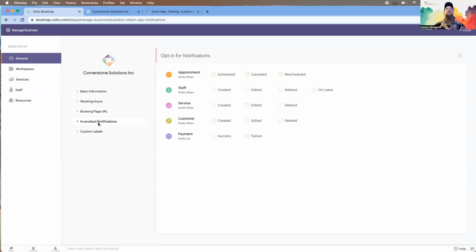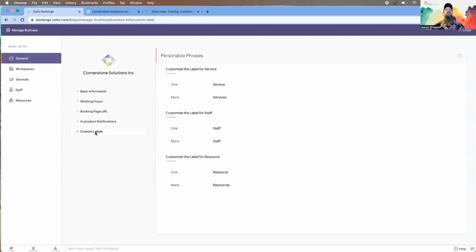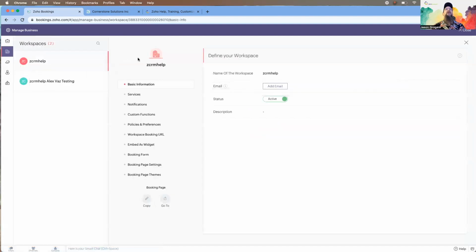You can also opt in for notifications. You can set these various up, as well as custom labels given to your staff. So your workspace, we name ours after our company name, and so it makes it easy to find.